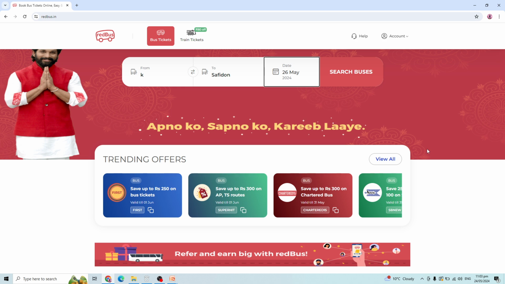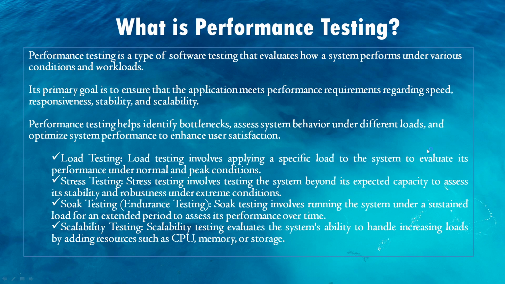At a usual time, maybe 100 or 200 people may access the system. During peak time, like a holiday period, at least 10,000 people will open the website and access it at the same time and try to book the ticket, right? How will this website handle this? That's all about performance testing, that's one aspect of it. In performance testing, there are several categories. We'll see them one by one.